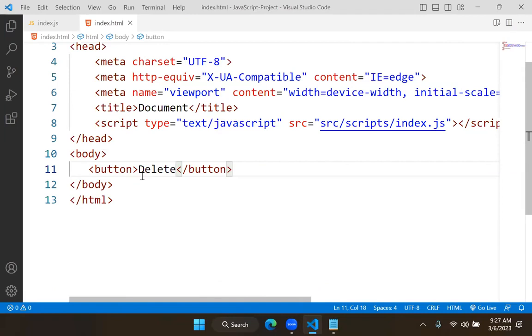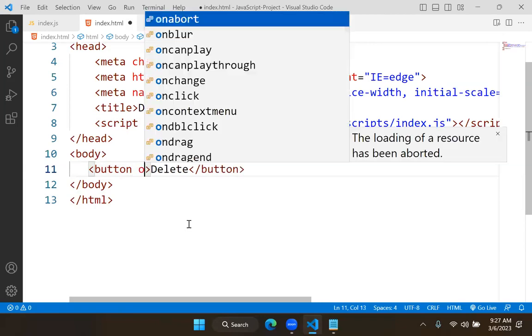So to display output, what we have to do here is write an event. The event is onclick.